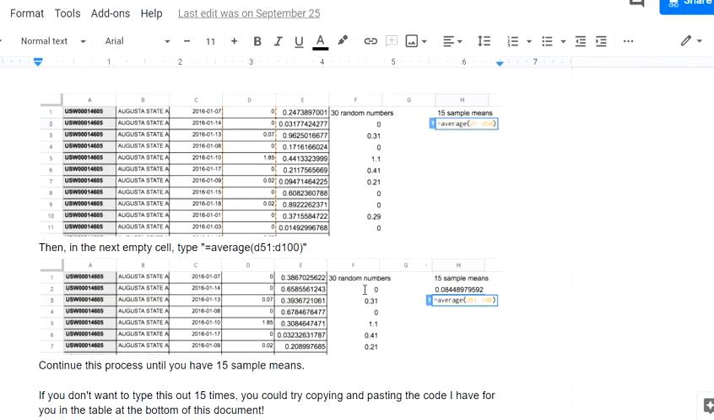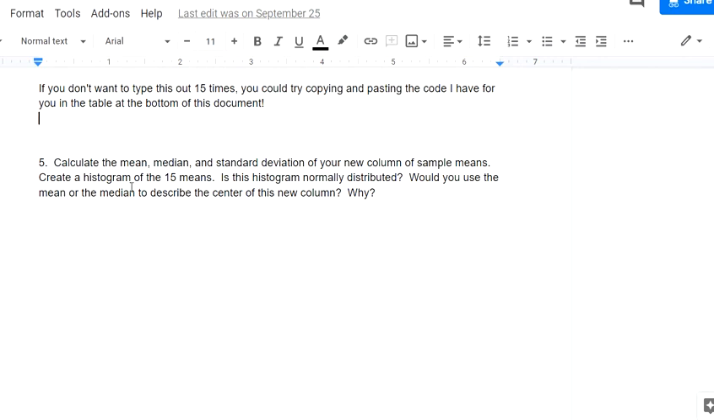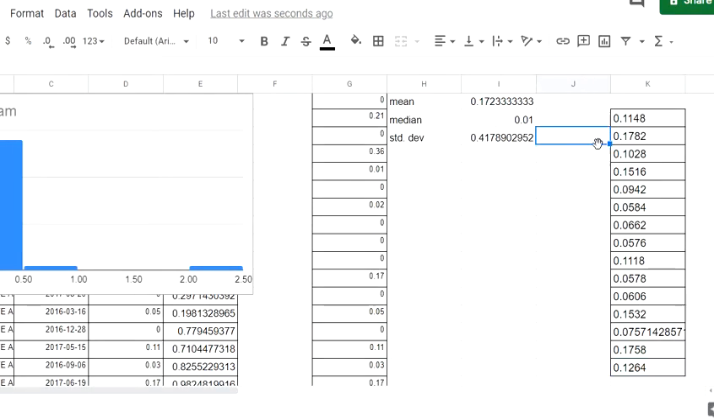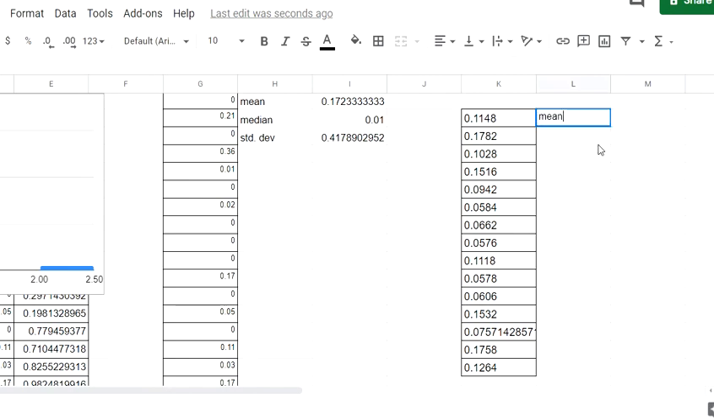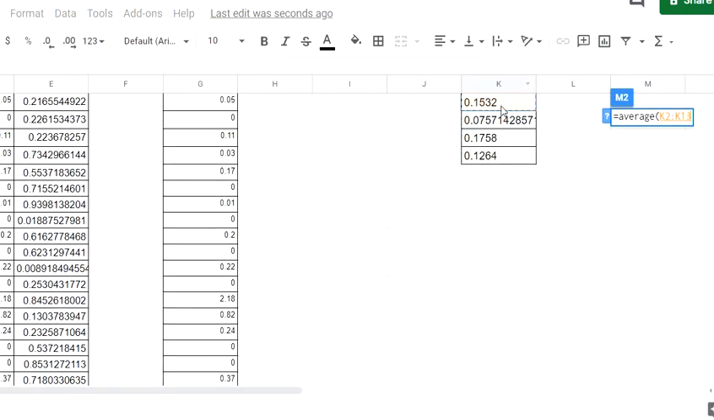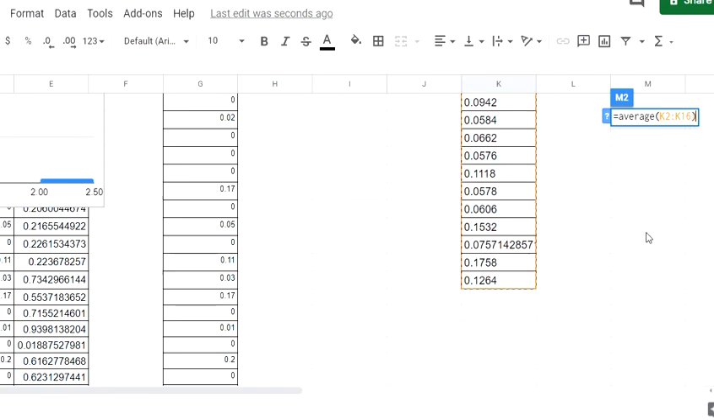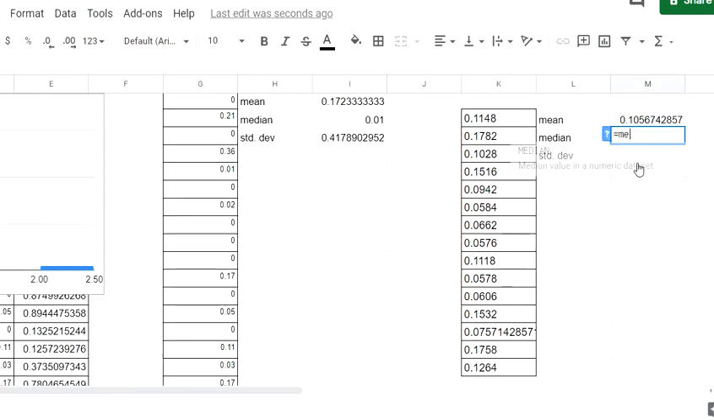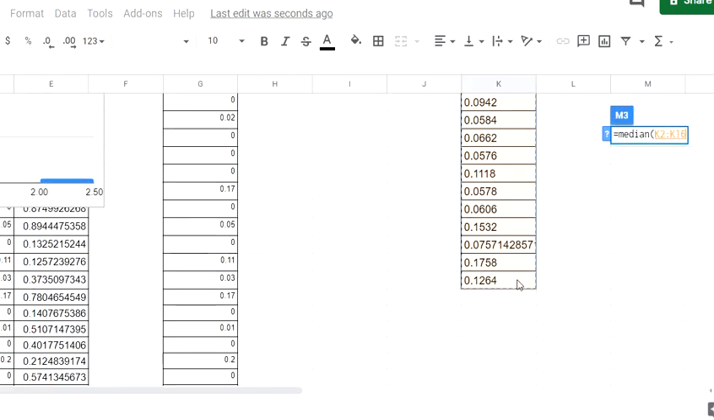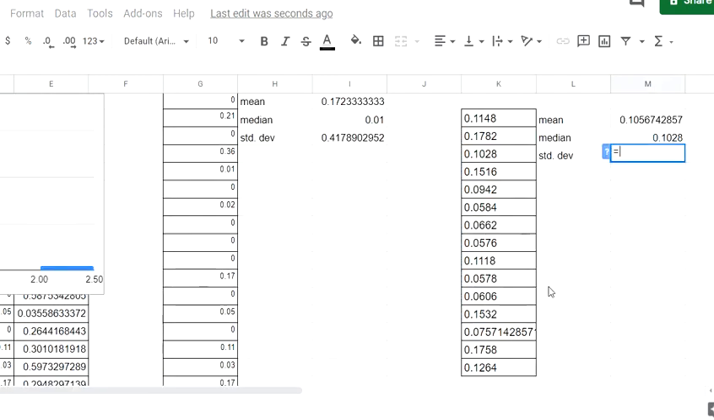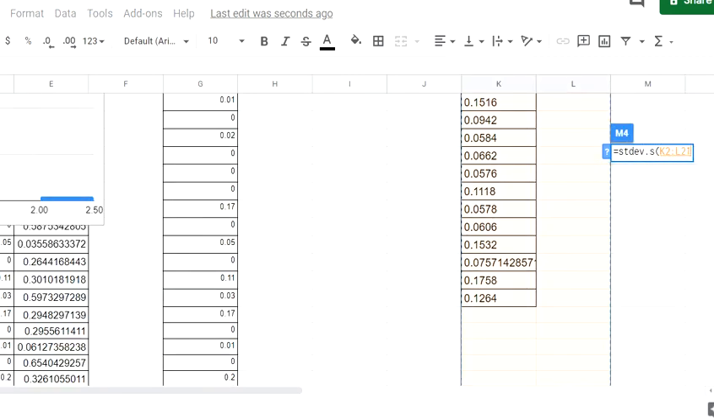So we've got our 15 means for part 4. That part's done. Part 5, you're supposed to calculate the mean, median, and standard deviation again, just like we did. So part 5, the final part of this, is to just repeat the process that we did with the first set of data, because the goal is to see that the mean is approximately normally distributed. So type in equals average, open parentheses, and then we want to calculate the mean for these. And then for the median, equals median, open parentheses, click and drag. And the standard deviation, same thing as last time: stdev.s, open parentheses, click and drag.